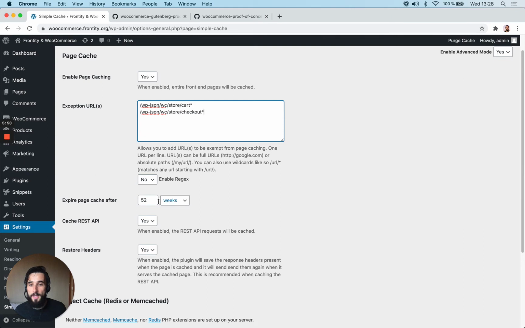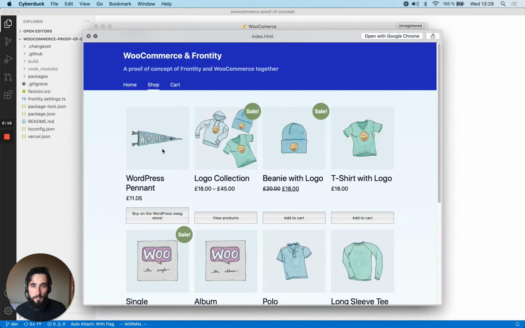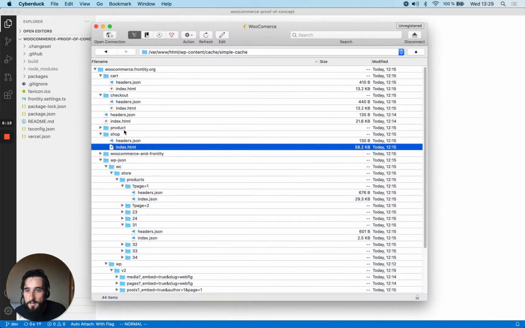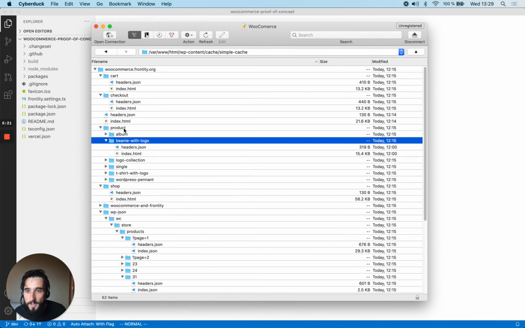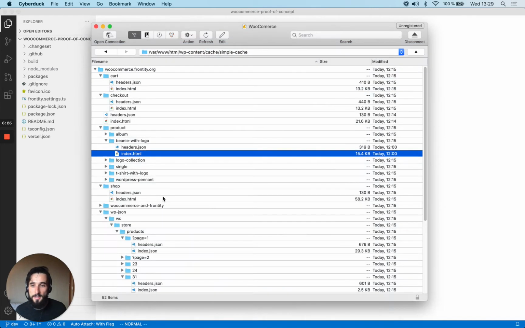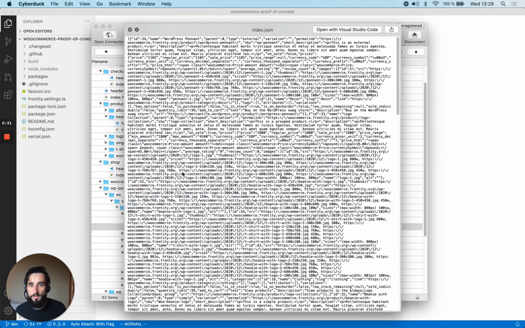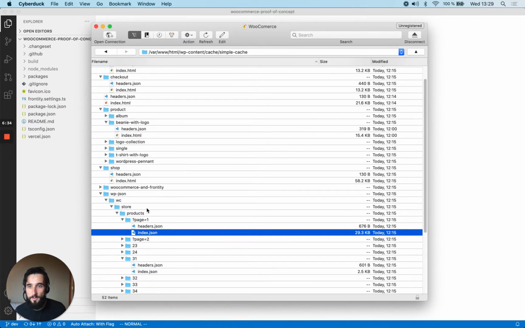We are caching everything very aggressively for a year, except the cart and the checkout endpoints here. The rest, as you can see here in wp-content cache simple-cache, we are caching the HTML. So for example, this is the shop, and these are the HTML files for the products and so on. So we are creating static HTML files, and also for the REST API. This is the response for a product, a JSON response for the product, and so on.